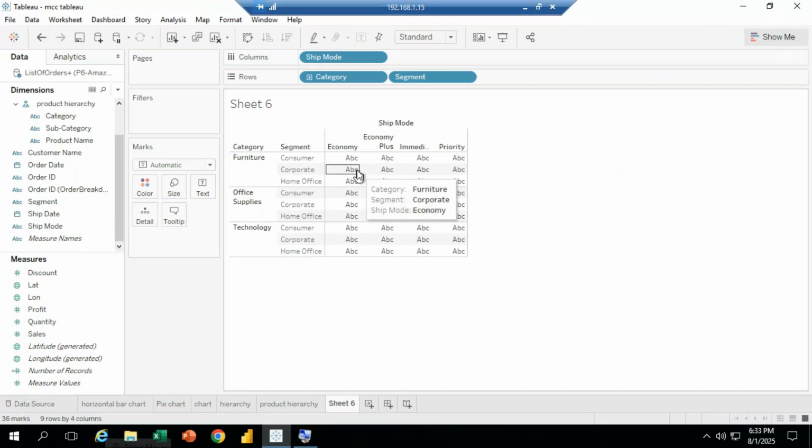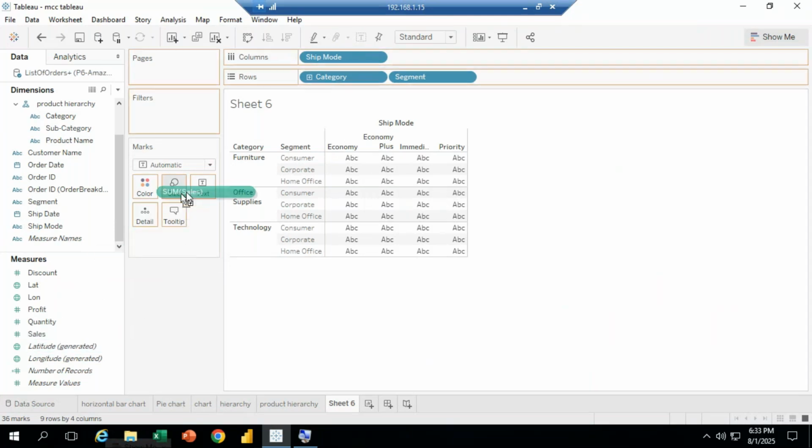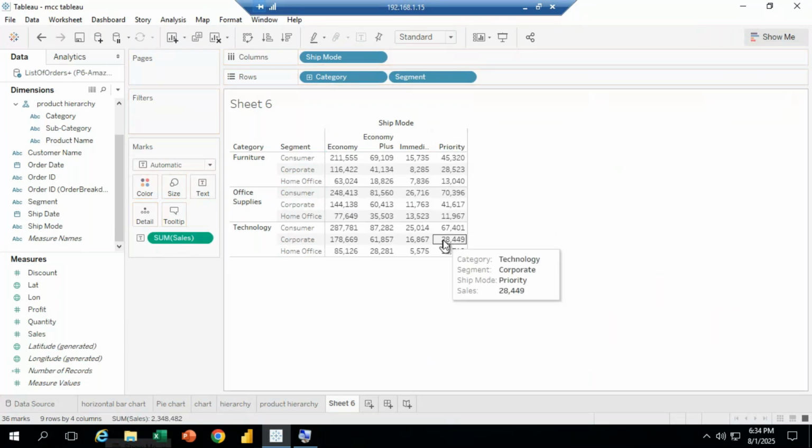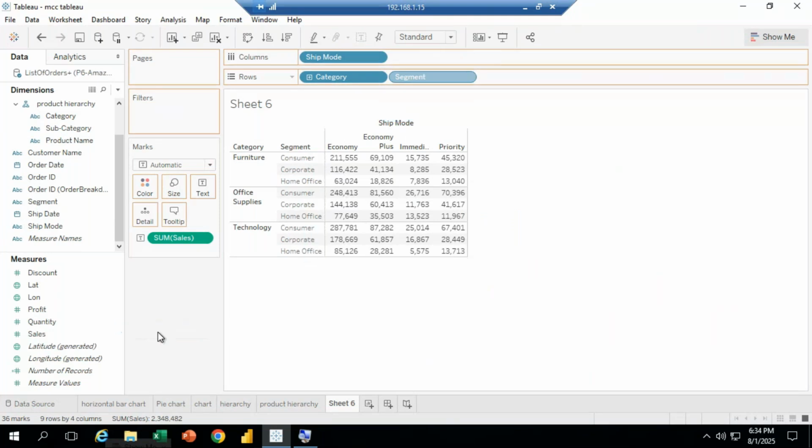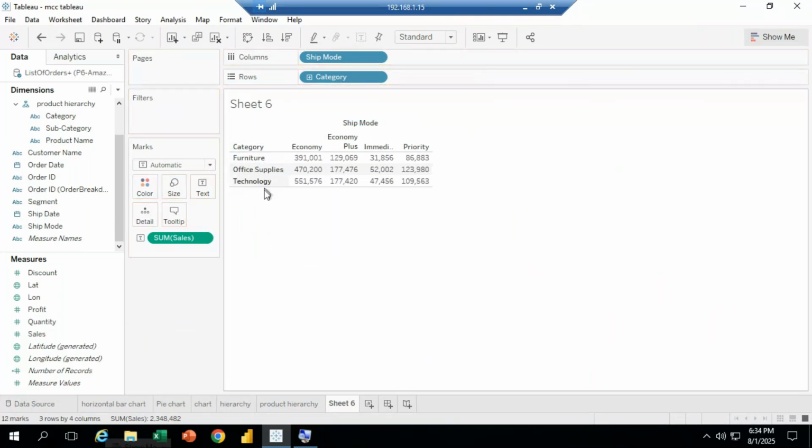Okay, so I don't want to display it visual wise. I want to create it table wise. So what I'm going to do is drag sales into the text option, or else here also we can drag options. Click on the text, and the same information is going to display. Okay, so all these options we have. For example, I don't want this segment, so remove that segment. Drag and drop here. See now only the category, ship mode, economy plus, immediate priority, all this information is going to display.